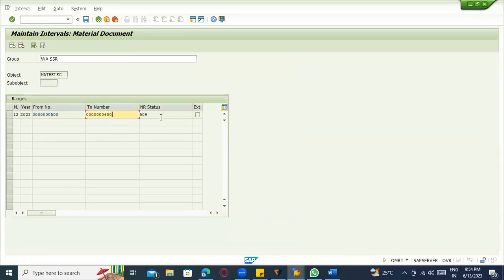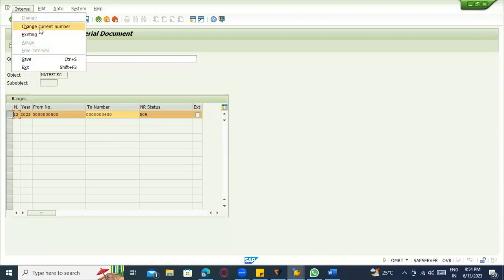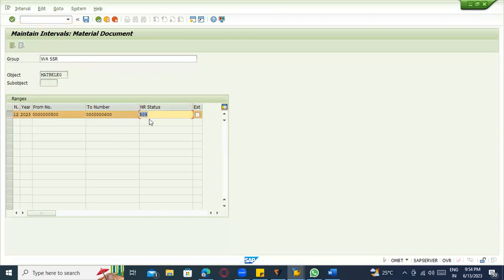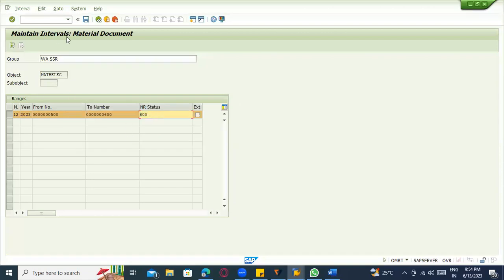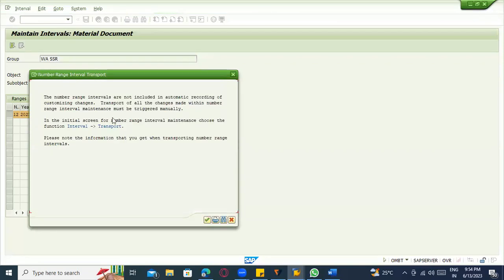So I just need to delete this one. I need to assign this again or change the current number, because 600 is already created. So I don't want to create anything more than 600. So what I can do, I will change the status and save this one.